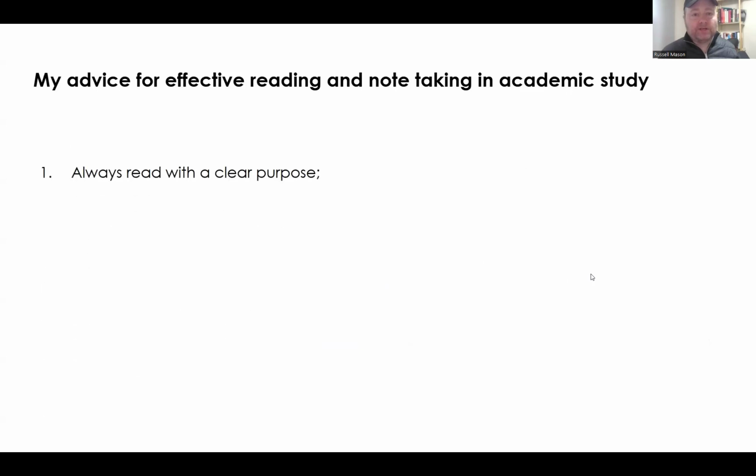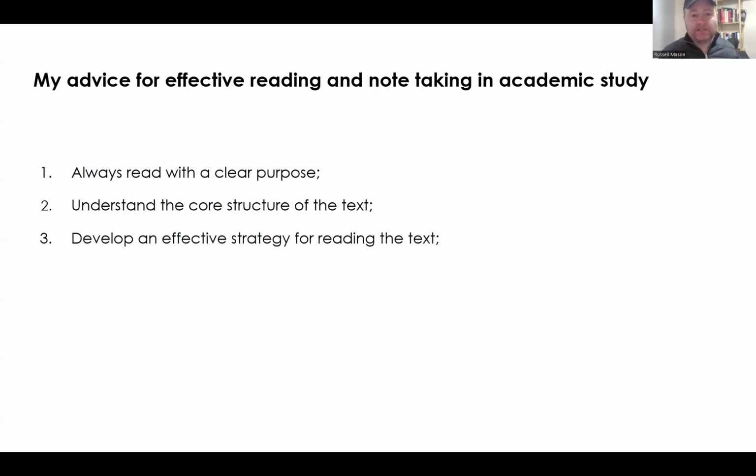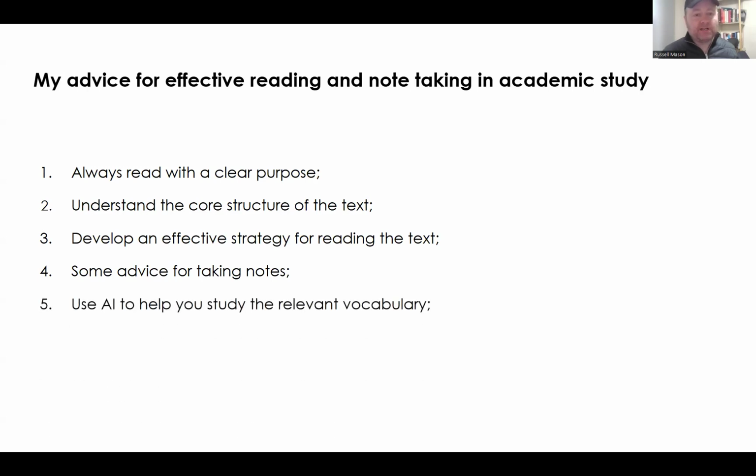Okay, so we're going to look at 5 things. First, always reading with a purpose, perhaps the most important thing. Secondly, understanding the core structure of the text. Thirdly, developing an effective strategy for reading the text. Fourthly, some advice for taking notes. That will be very quick. And number 5, another quick one at the end, how to use AI to study relevant vocabulary. So we will focus mainly on parts 1, 2, and 3 in this video.